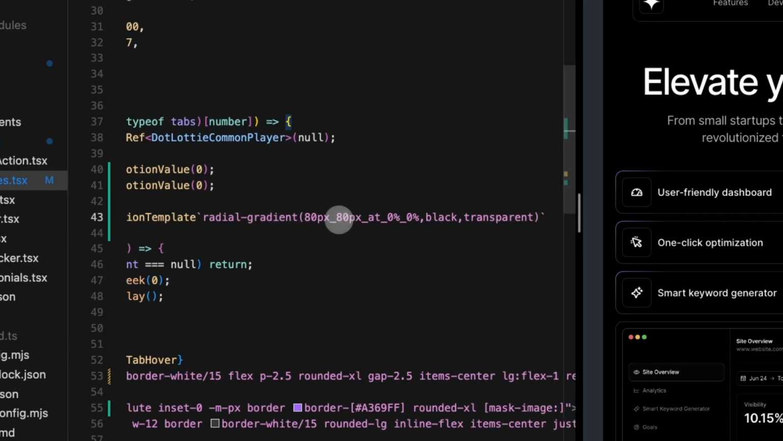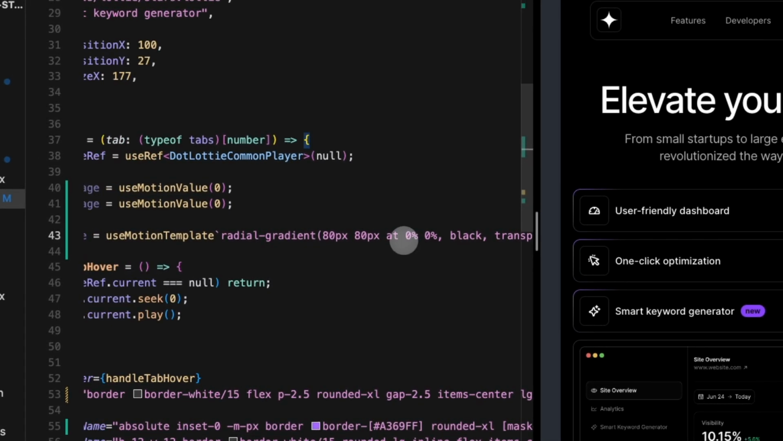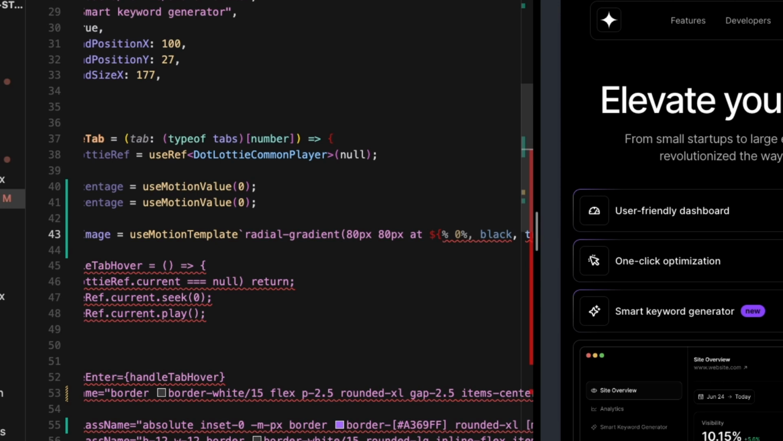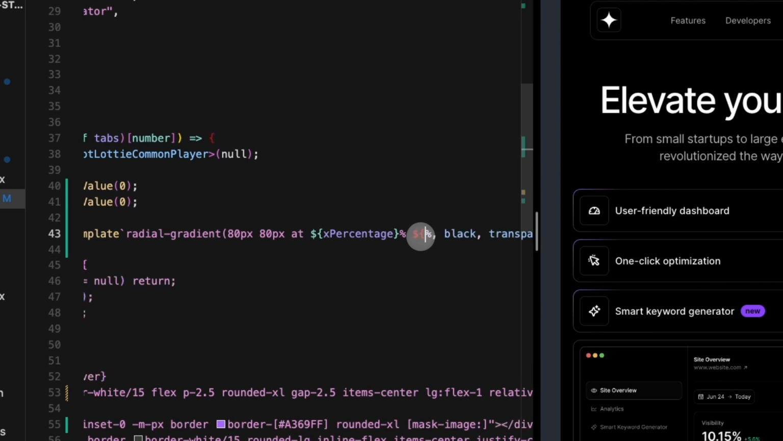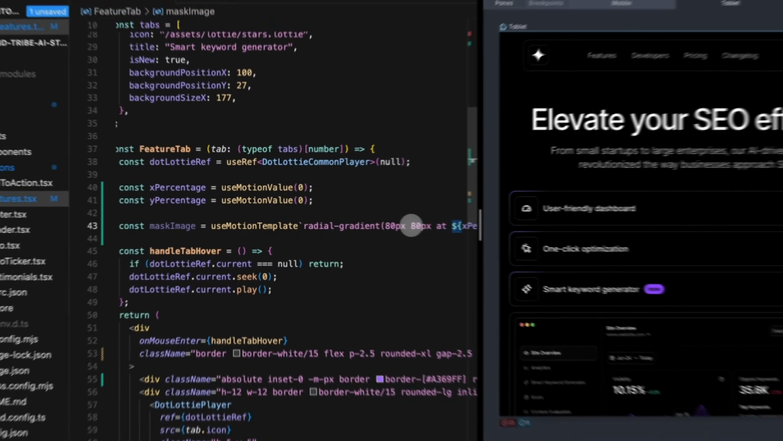Now this is our Tailwind version of this, so we need to take out our underscores. So I'll go ahead and take those out real quick. But it's going to be 80 pixels at 0 xPercent, 0 yPercent, and then go from black to transparent. Now we know that we don't want these 0% to be static, so we're going to change those out to be our motion values that we just created. So we're going to call this one xPercent, and then for the next one, we're going to say yPercent there. And that's going to ensure that these motion values get inserted into this template. And as these change, this template will get updated with our new mask image.